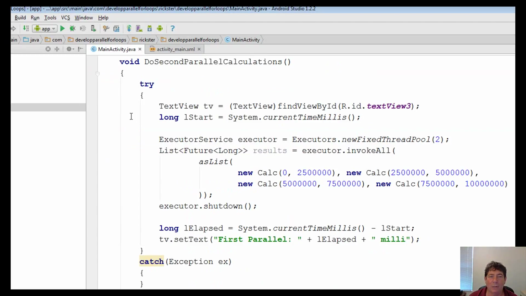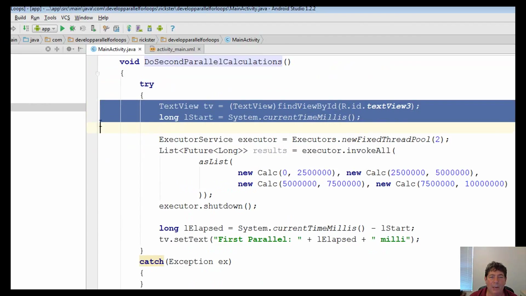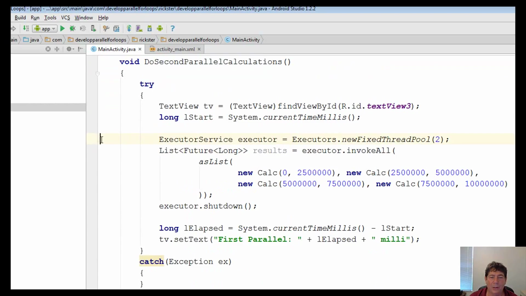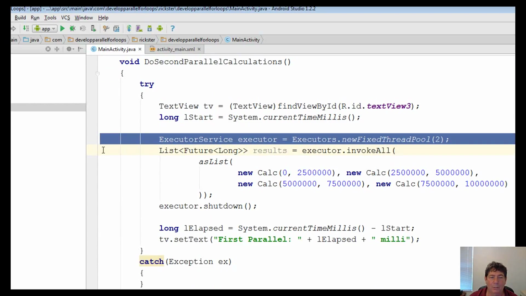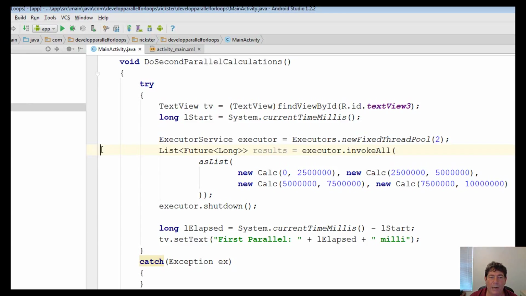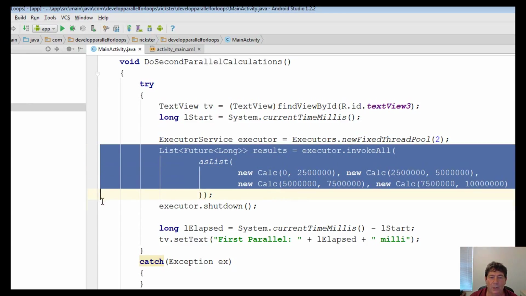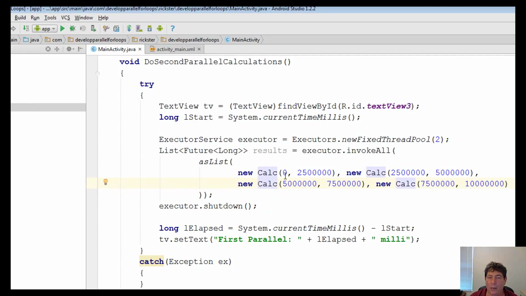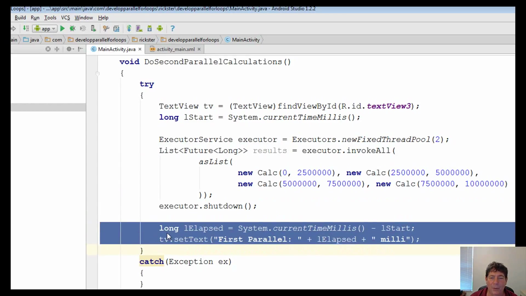Okay, so let's take a look at this method. DoSecondParallelCalculations. Housekeeping, get the text view, record the starting time. And this class is what's going to do all the work. First, we're going to create a list of the new classes which contain those start and end numbers. And then the executor is going to say shutdown, meaning it's going to wait for all of them to finish. That's just like the join that our thread used. Finally, we record the elapsed time and we show it in the label.